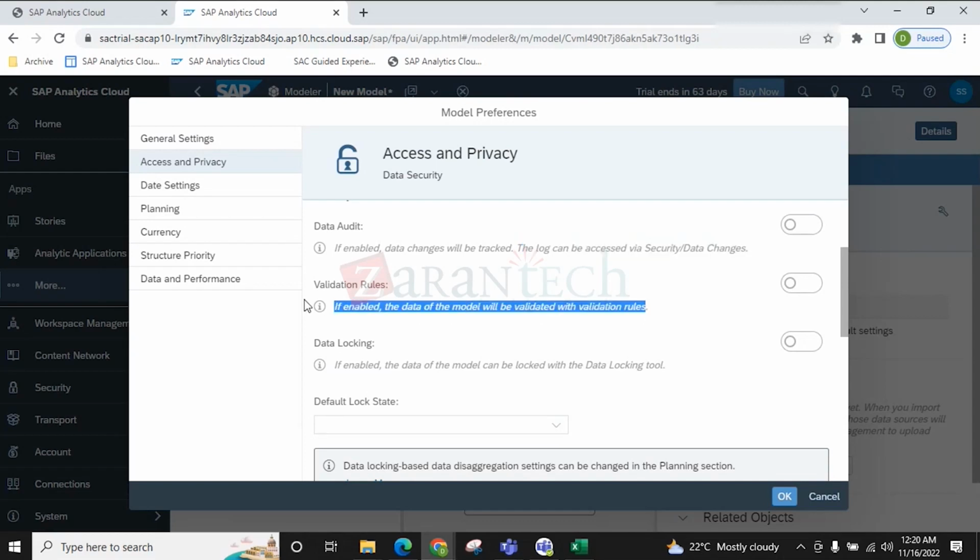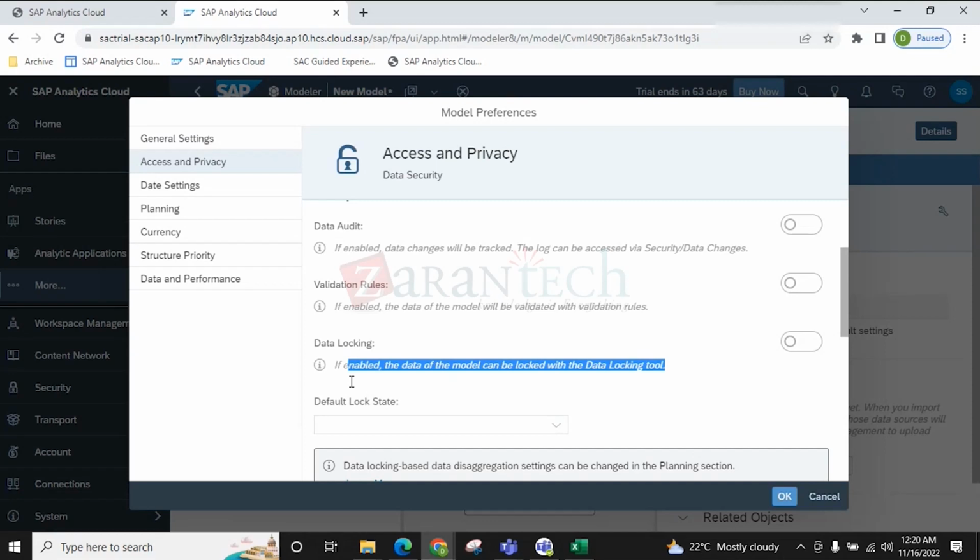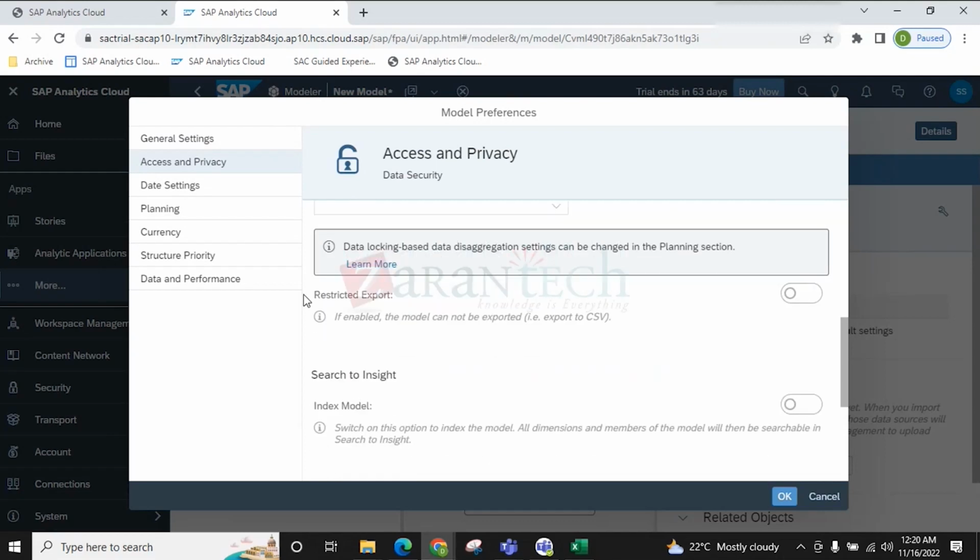So you can create validation rules. For example, you can say that all company codes should start with Z. That can be a validation rule that you can enable. If you enable it, it will ask for the validation rule. Data locking, if enabled, the data of the model can be locked with the data locking tool. That means no change can be done, even if it is a planning model. Then restricted export, if enabled, the model cannot be exported. So model data cannot be exported into CSV if you enable it. Other than that, you can export.